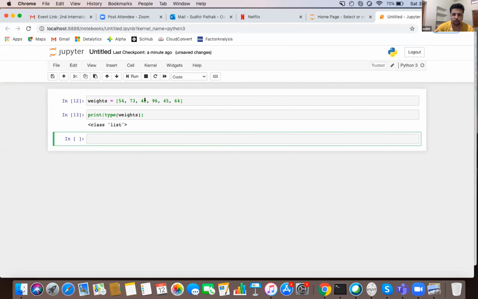Suppose I want to take only a few numbers out of this list, I don't want to use the full list. So I want new weights, that will be weights, and I say 0 to 4. What this will do is go to the weights list and take the values from 0 to 4 by index. As I said, this is index 0, so this goes 0, 1, 2, 3, 4, 5. But 0 is the starting index and 4 will be the ending index.